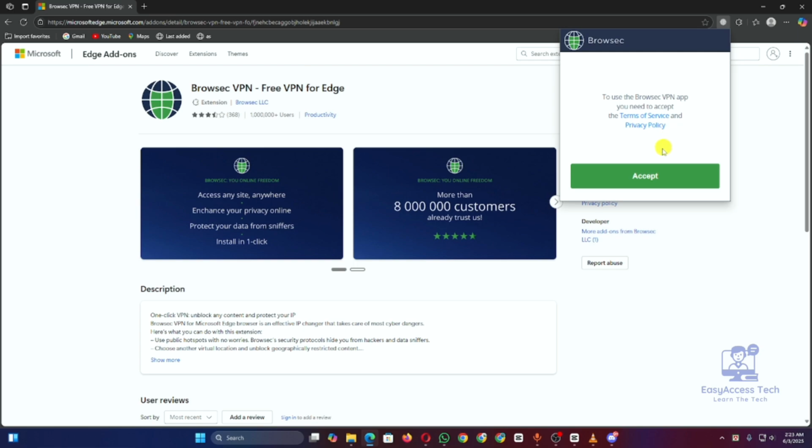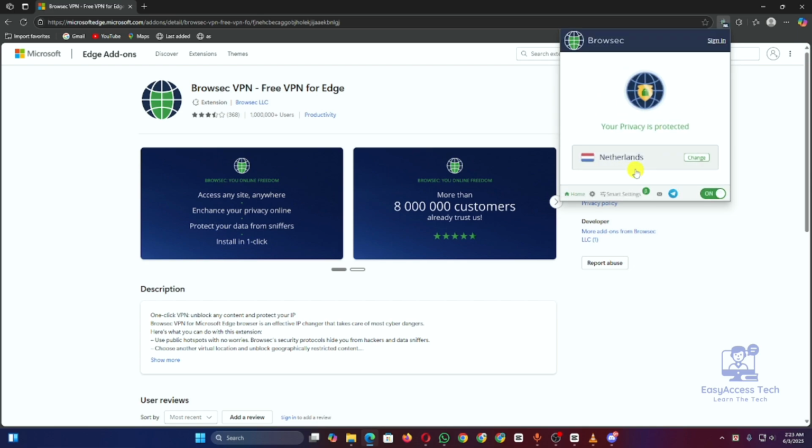And step 4. After the VPN is installed, you will see its icon near the address bar. Click on the icon, select your preferred server or location, and turn on the VPN. That's it. Your browsing is now more secure and private, and you can unblock websites easily.